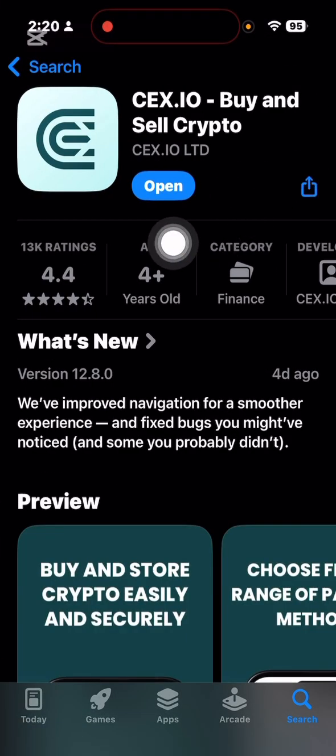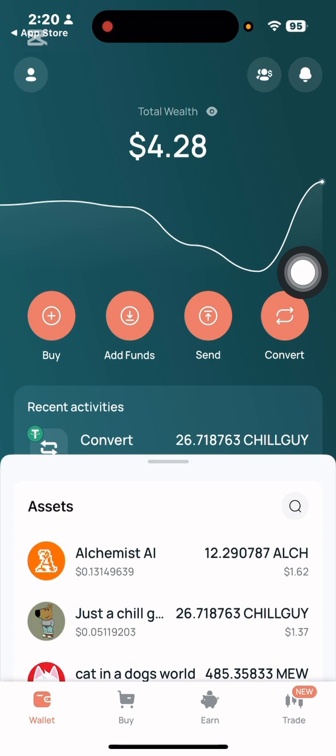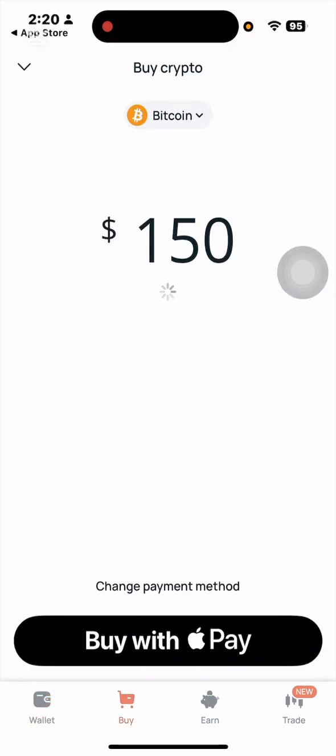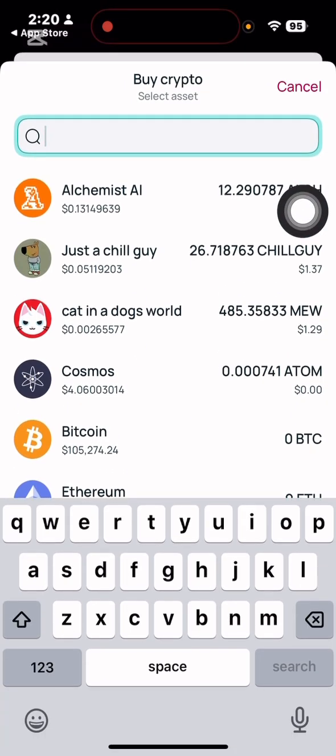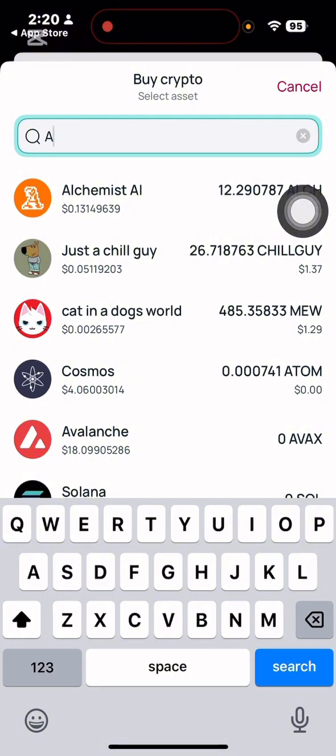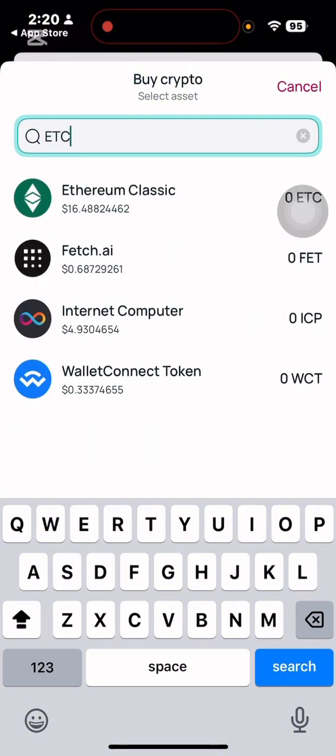Once there is an update, it will show that you need to update your app. Since we don't need to update our app, what we're going to do is come over to the buy section provided right here, where you see the Bitcoin logo. Click on it, and then you can type in ETC. Once you type in ETC, you'll notice this pop up. This is Ethereum Classic. Now, one ETC is currently selling for over $16.4.